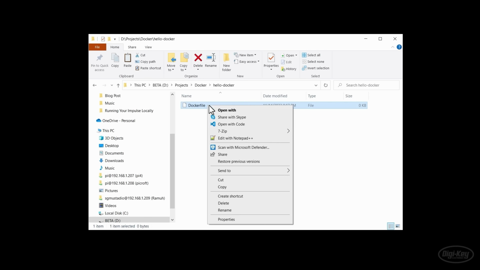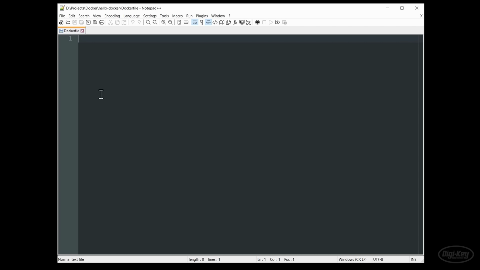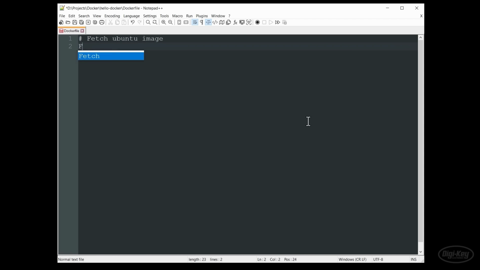Let's open up the Dockerfile using whatever editor you want, and it should be a blank text file. First, we're going to call the FROM command, which establishes which base image we want to use. This will tell Docker to download that base image. In this case, we're going to download Ubuntu version 22.04. And of course, pound signs or hash symbols are our comments here.